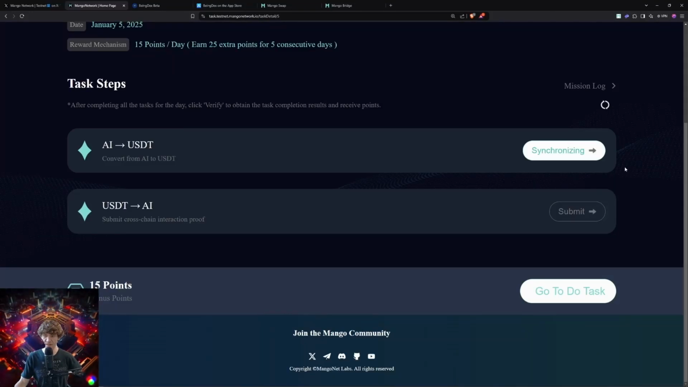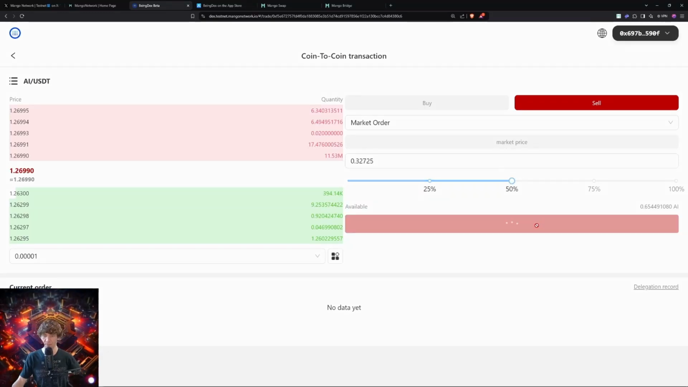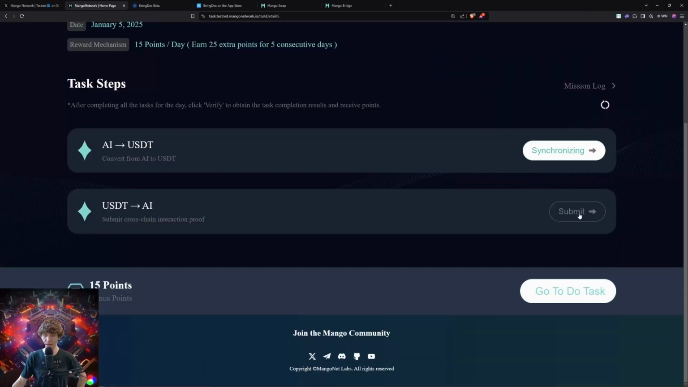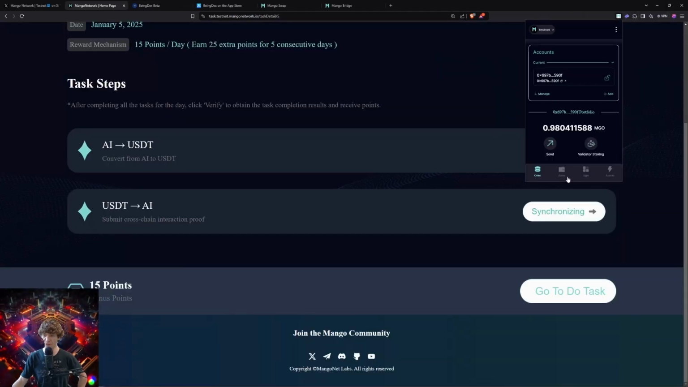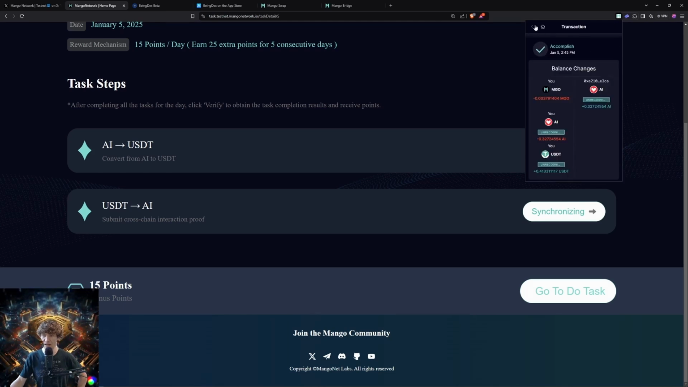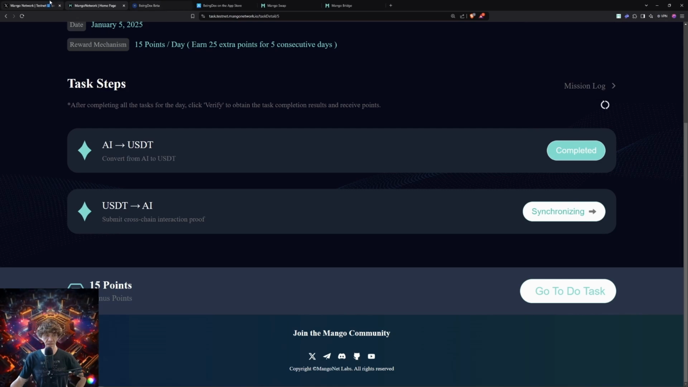So let's see here. Can we get this? And while we're waiting for that, we'll go ahead and sell half of our position. And then we will be cooking. And here we go. And you can check your transactions right here on activity. And when you see them say accomplished, you're good to go, but it might take a few seconds or a minute to update on here.